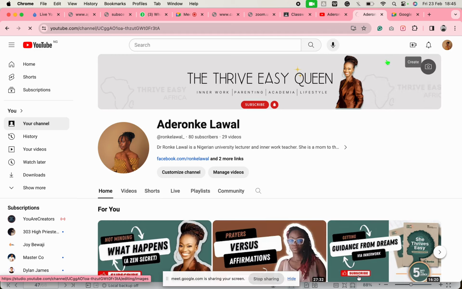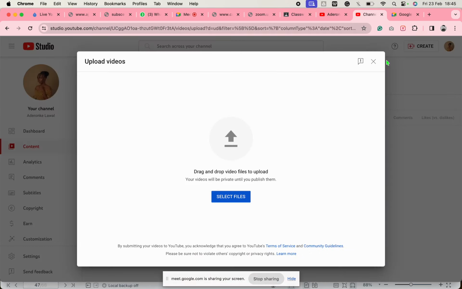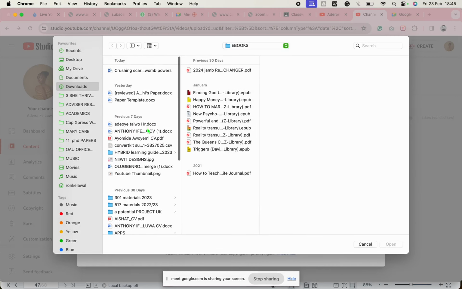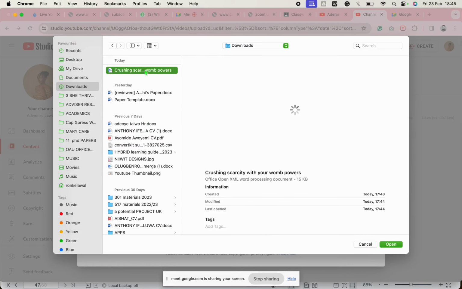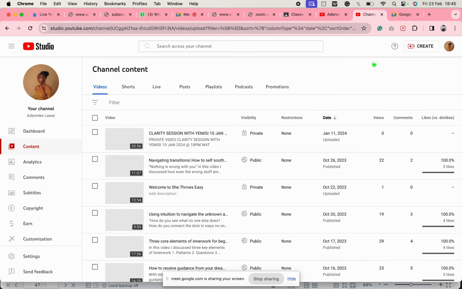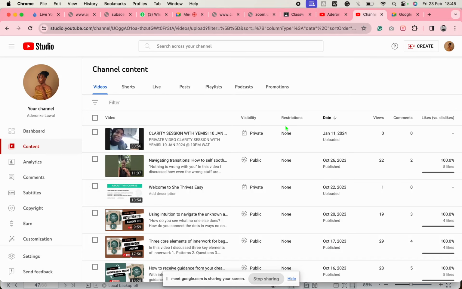So let's say you want to upload a video. You click on upload, and it will bring out this page where it tells you to select your file. Before you do all of this, you will have already recorded something on your phone or on your laptop. So you click on select files, and then you come here into your system to pick whatever it is, and then you open it, and then you are able to upload it. So these are my own videos that I've uploaded over the years.